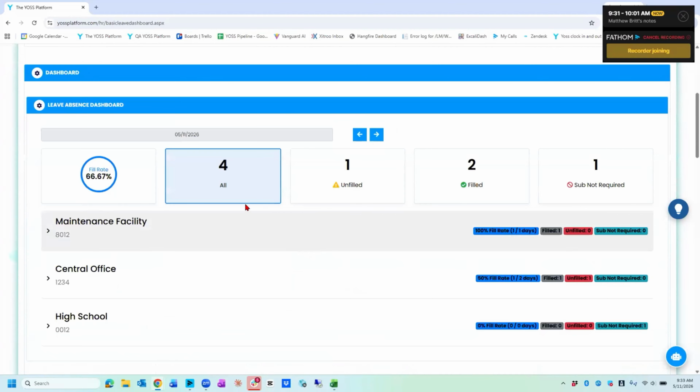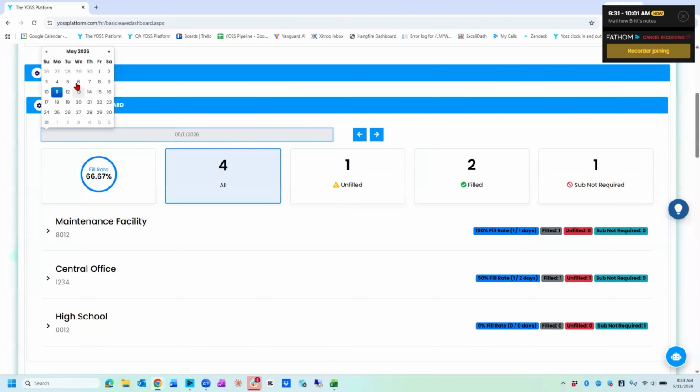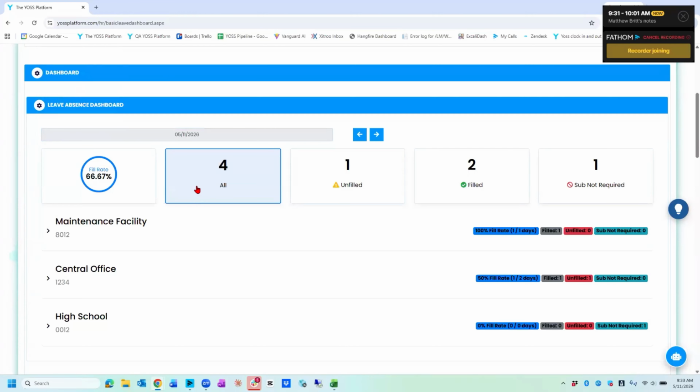So for today, which is 5/11, you can also click the calendar if you want to see different days, like who is out next Monday or last Friday. But we'll look at today's date. We have 4 pending leaves for today's date. 1 has been unfulfilled, 2 have been filled, and 1 is sub not required.